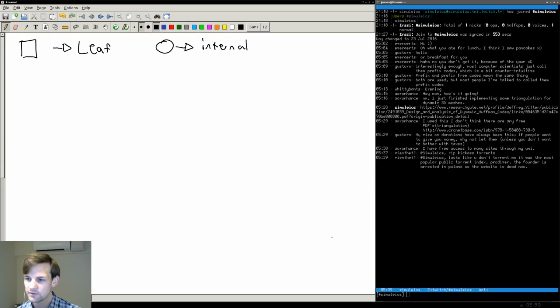Now, what we're going to do, it looks like you don't torrent. It was MM. It was the most popular public torrent index. The founder was arrested in Poland. The website is dead now. What about Pirate Bay? I thought Pirate Bay was like the most common one.